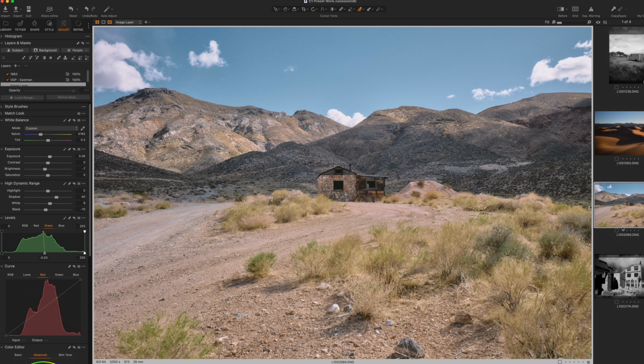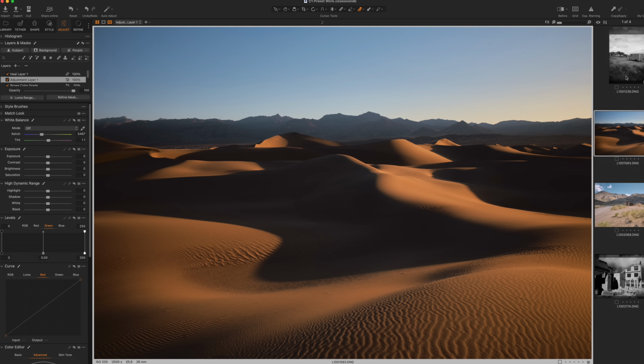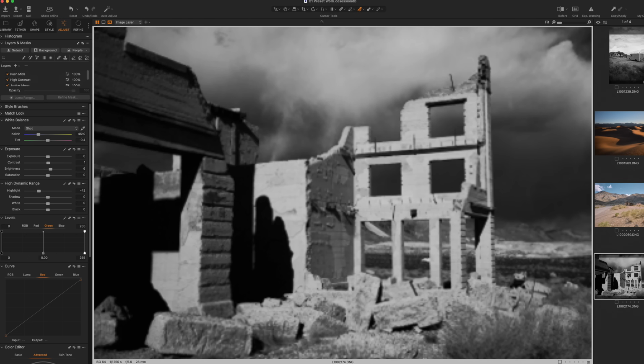All right, so there are our photos. We've got this one, we've got the dunes, we've got this photo from Darwin, we've got this photo from Rhyolite. All in all, Capture One feels pretty familiar, but with more tools and definitely more flexibility and more things happening every time you touch one of the sliders. Now let's go over to Lightroom with these exact same 4 photos.